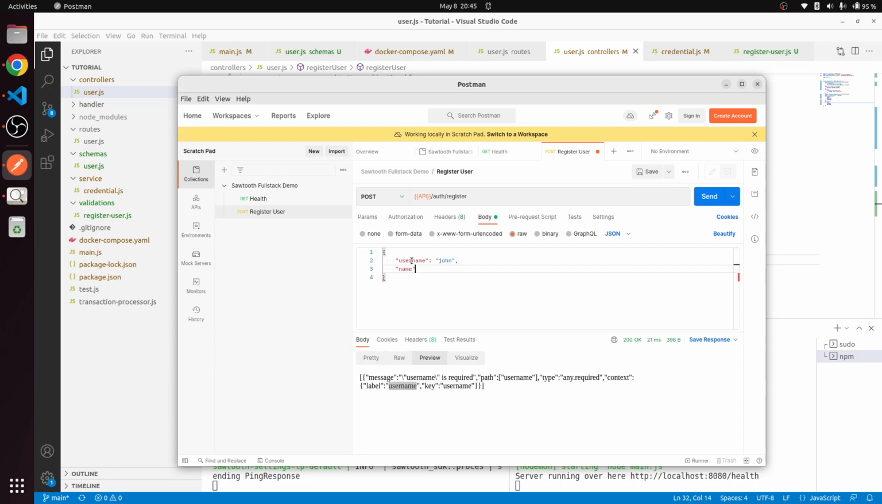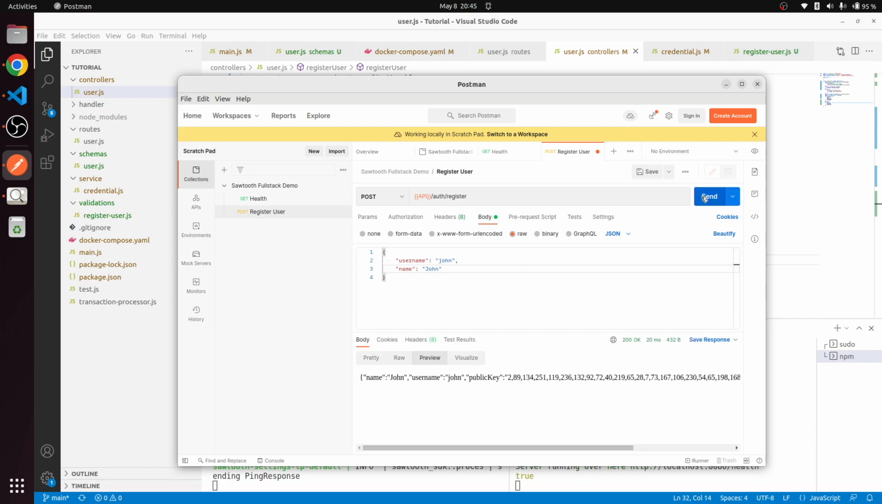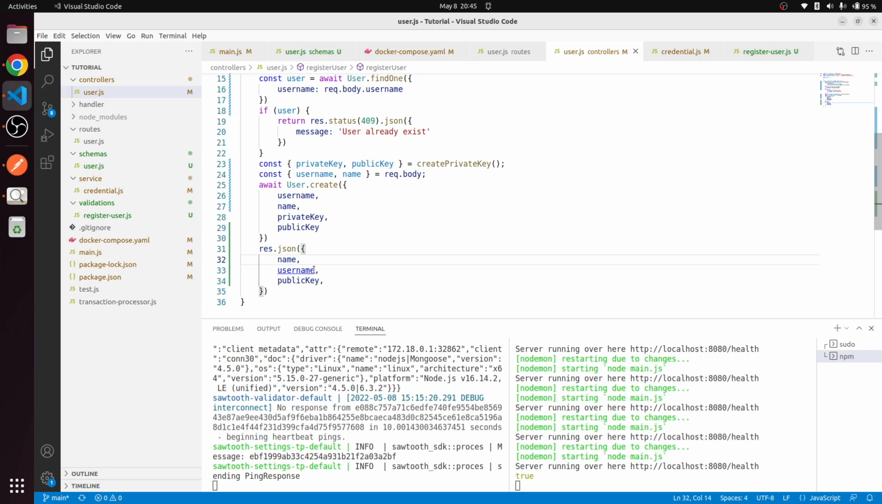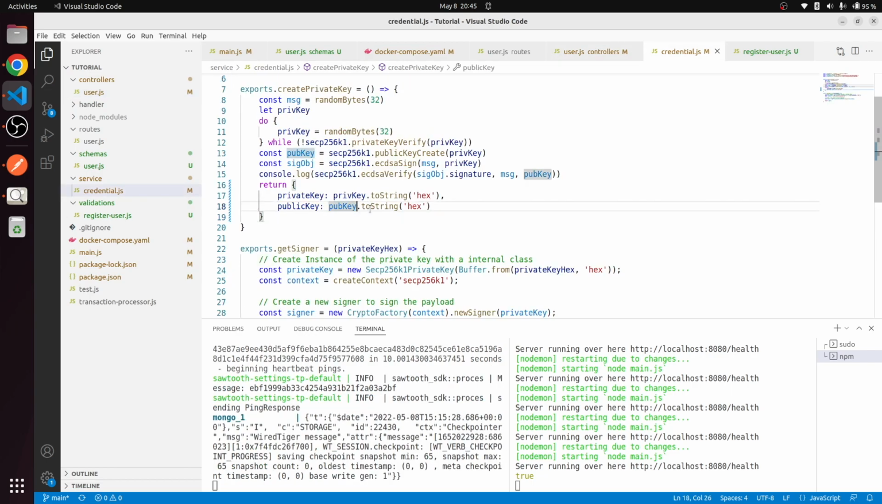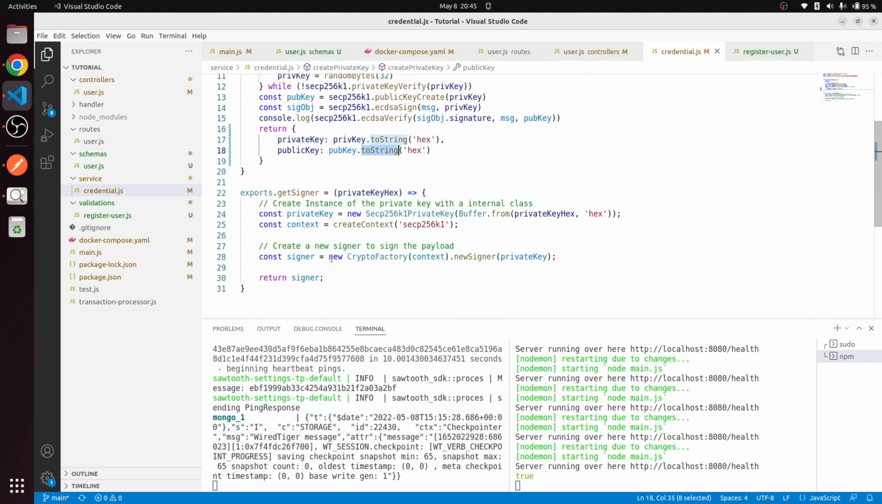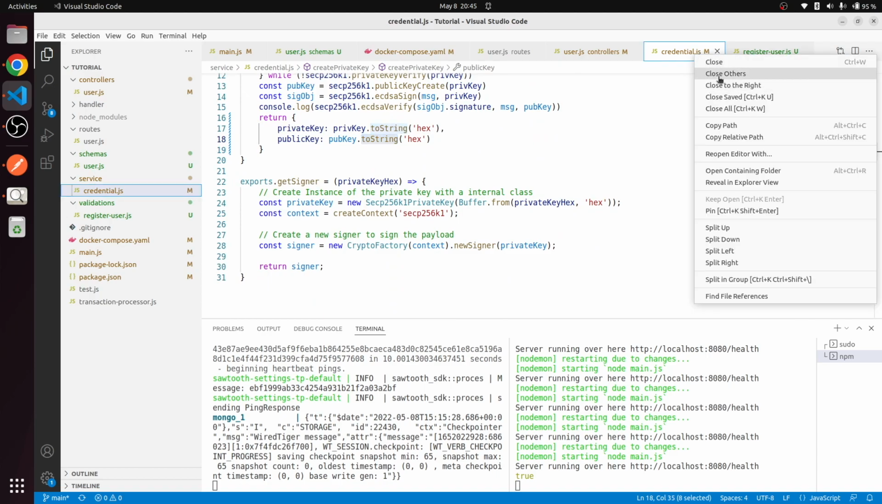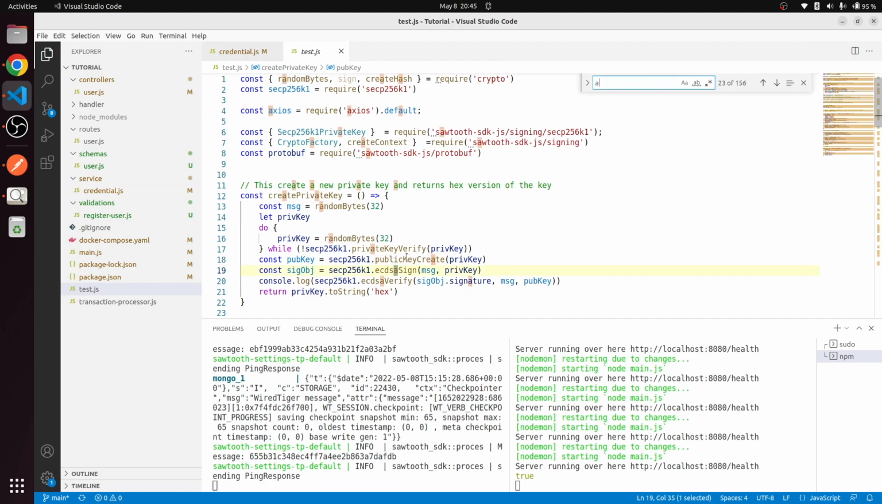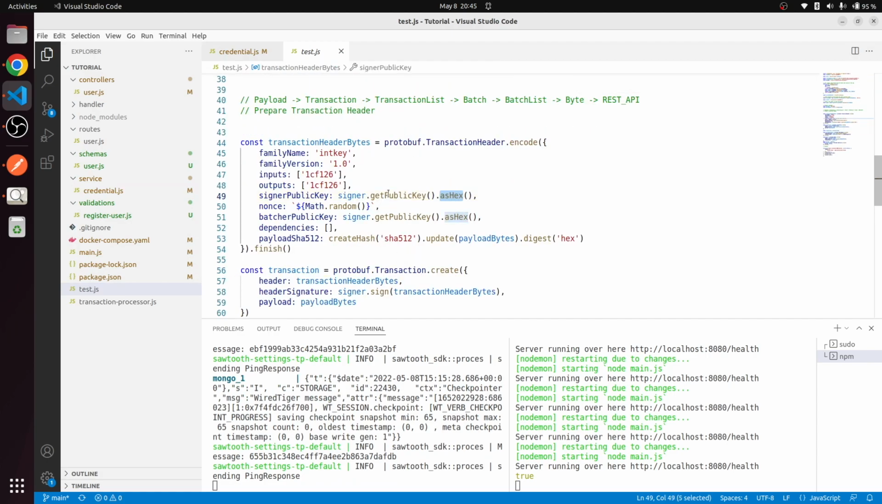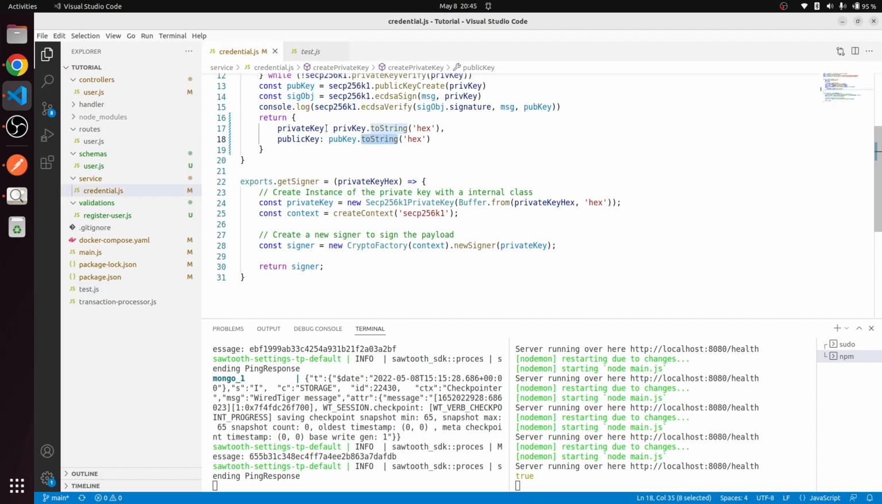So we are going to register a new user with the name John, username John, and we got a public key. In this public key, we see that it's a number array, but we are expecting a string to be stored. So what could be done is, since we have a signer method that creates an instance of our private key, using that method we will be able to retrieve the public key, like here in the transaction code.